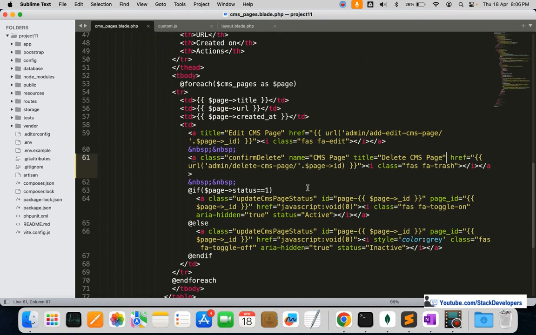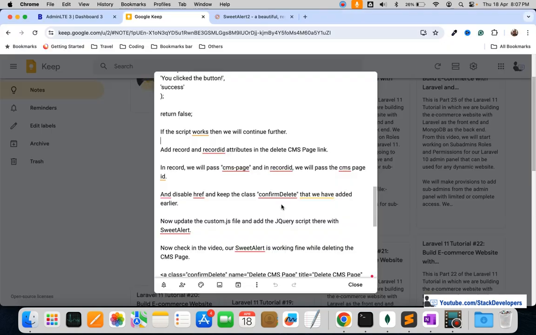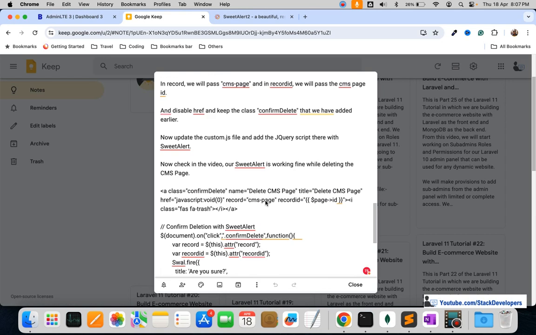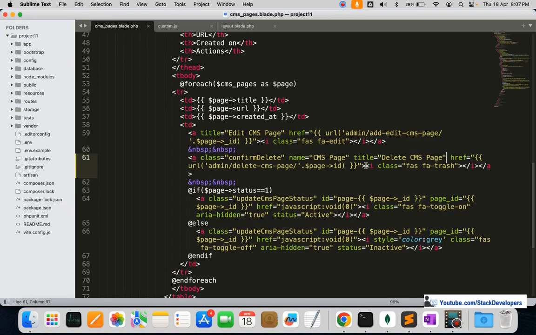See, every time if we want to delete some module, we will add these two things, record and record id. In record that particular module will come, and in record id that particular module id will come. So I'm going to add both of these. Here you can see that record is CMS page and record id is page id. So I'm going to add these two things straight away after href.